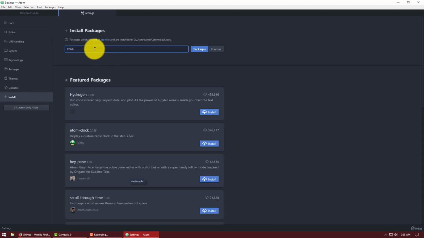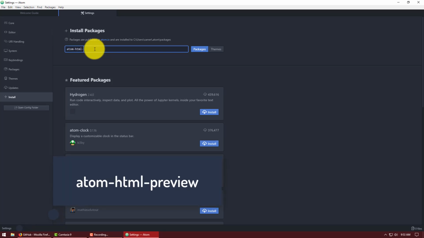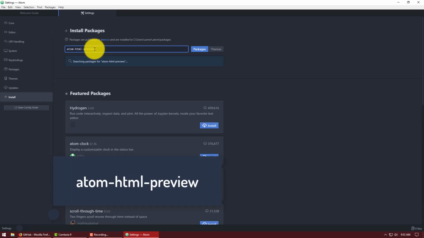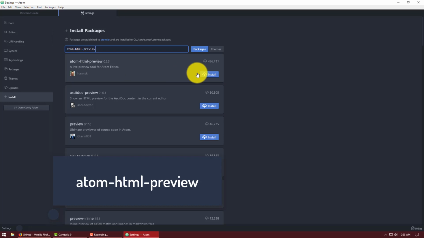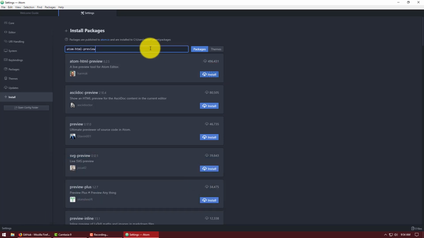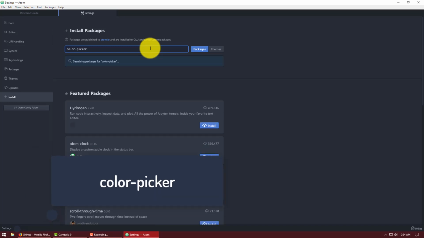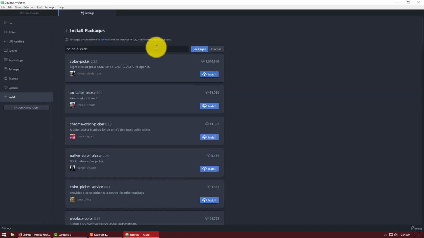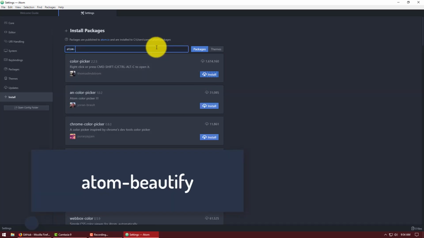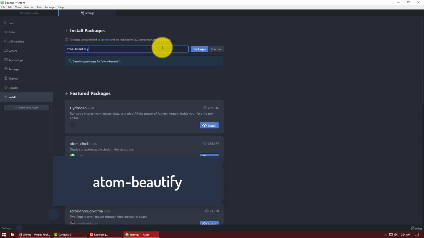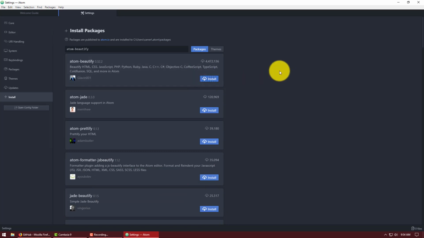So we're going to install 3 packages. We're going to type in Atom HTML Preview. Click Install. Color Picker. And lastly, Atom Beautify. Okay, great. So those are going to install. We can go ahead and close out of this settings window while those are installing.